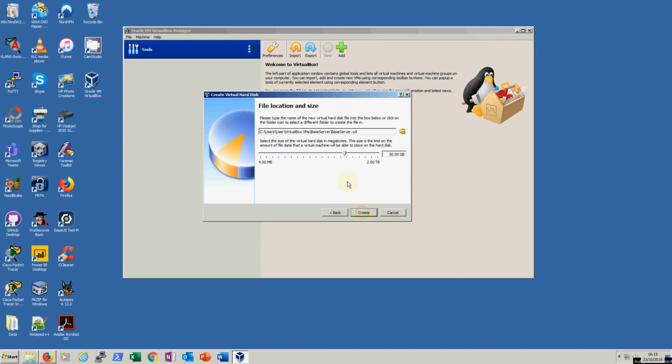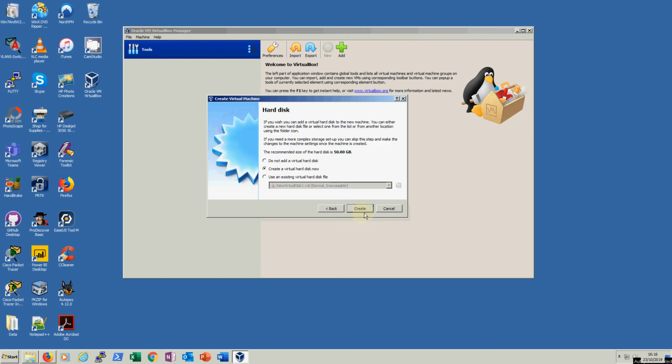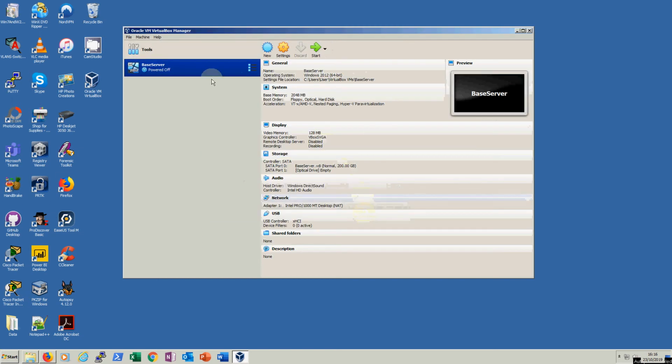Next, it asks us where we're going to store the virtual machine's disk file, the VDI file, what we're going to call it, and in this case the disk is going to be called base server VDI, and what the initial size is going to be. I'm going to change that to 200 gig, and remember we will not be using 200 gig of space because it's dynamically allocated. We'll have a look at the size after we create it. Click create, and we create an empty virtual machine.